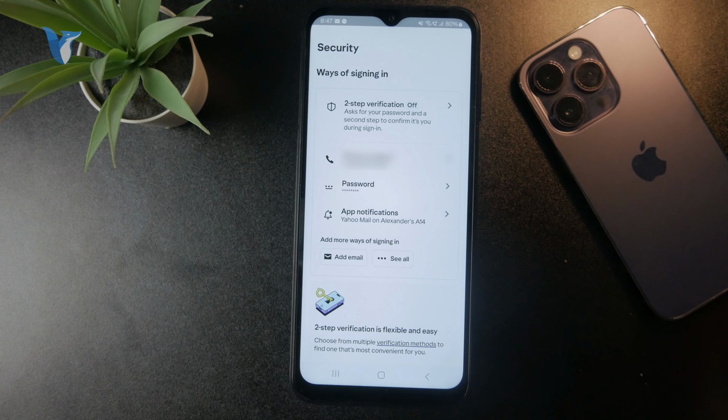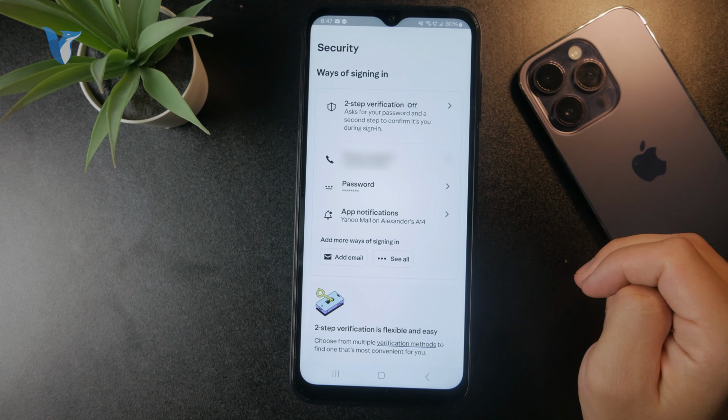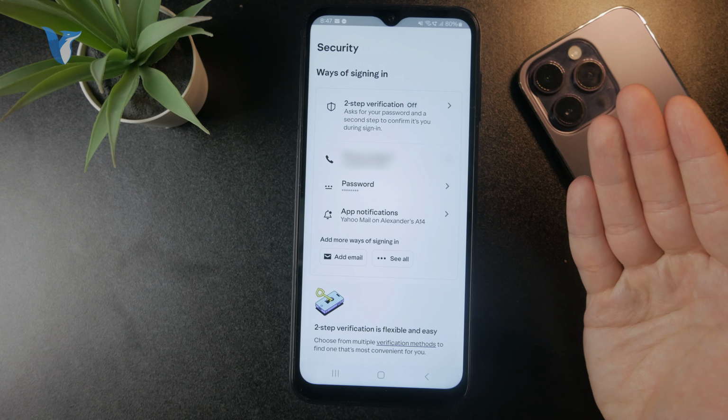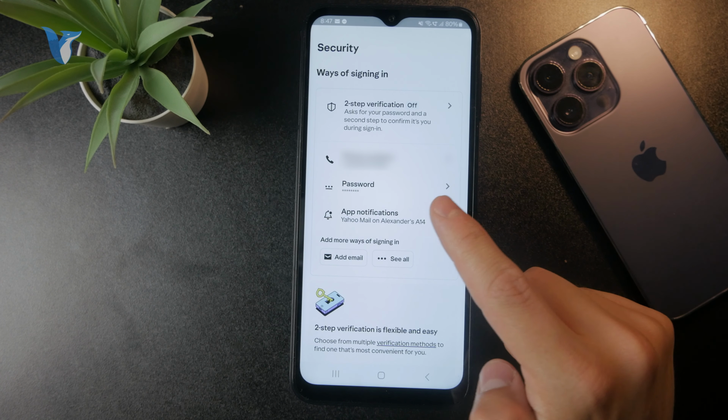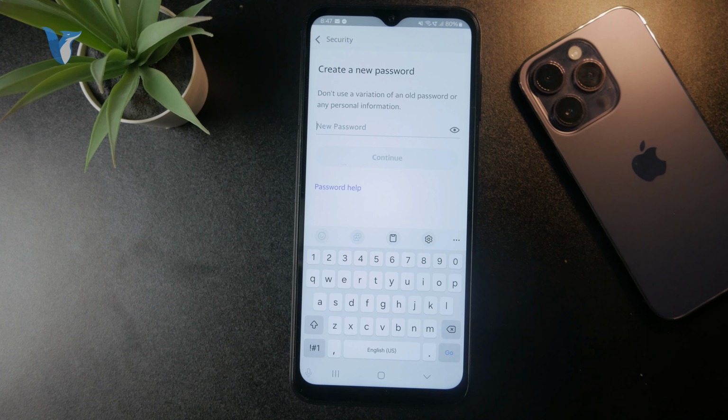Now we are inside of this section, and we have some things like the password, phone number, and so on, even two-factor authentication, so plenty of stuff you can manage. But for the password change, just click on the password, and now you can create a new one.